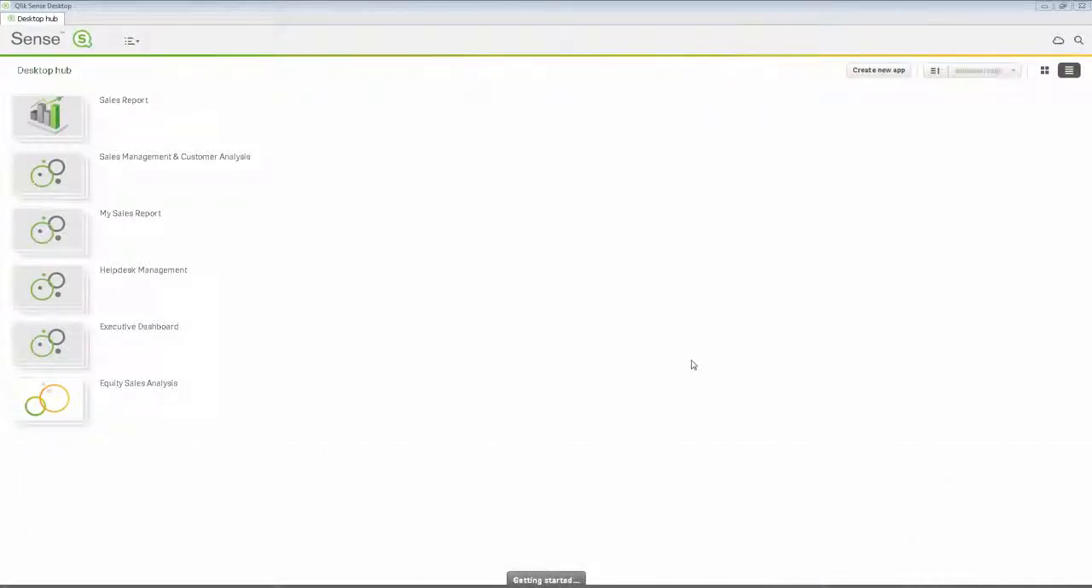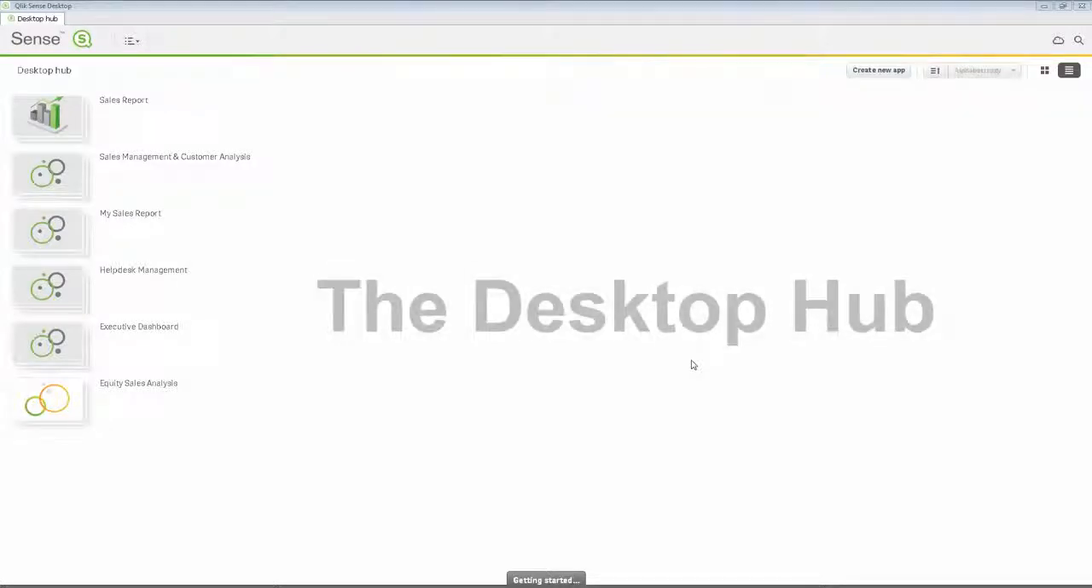In this video, I will walk you through the QlikSense desktop interface so you can become more familiar with its orientation and navigation model when using and creating QlikSense apps. After starting QlikSense Desktop, you will see the main page known as the Desktop Hub.